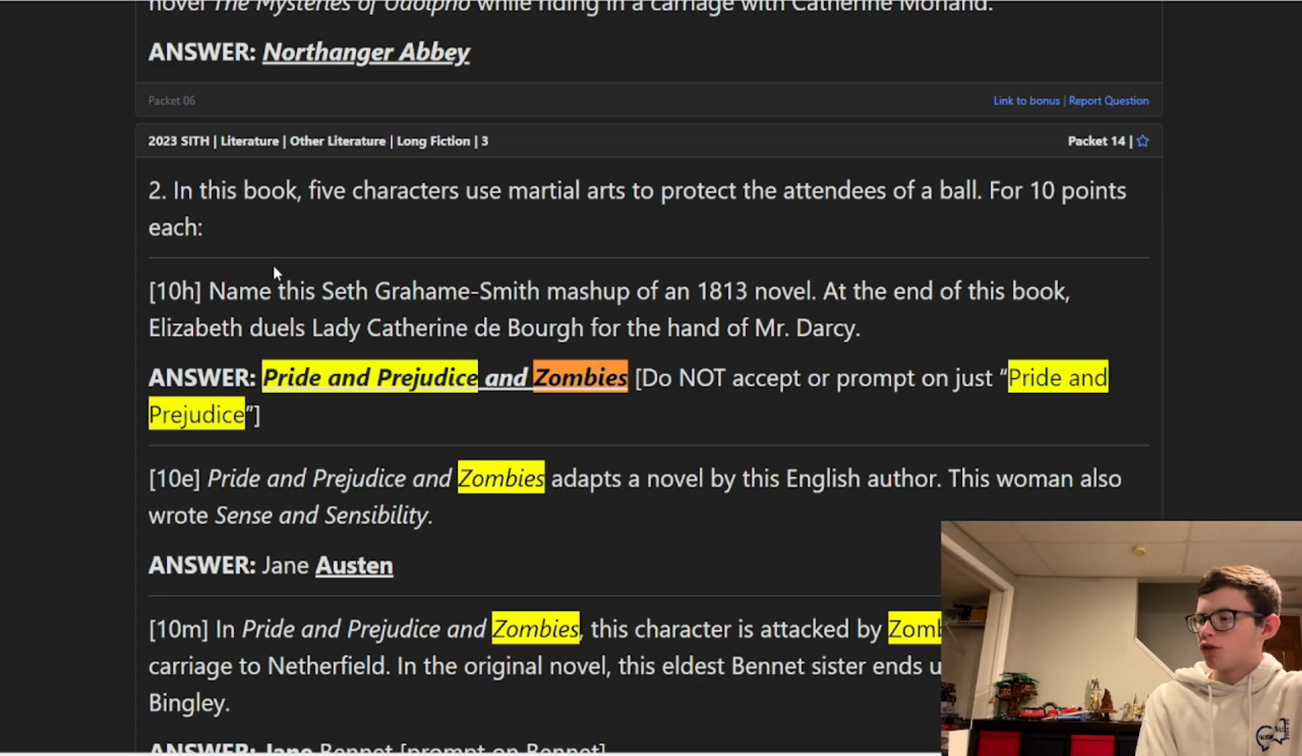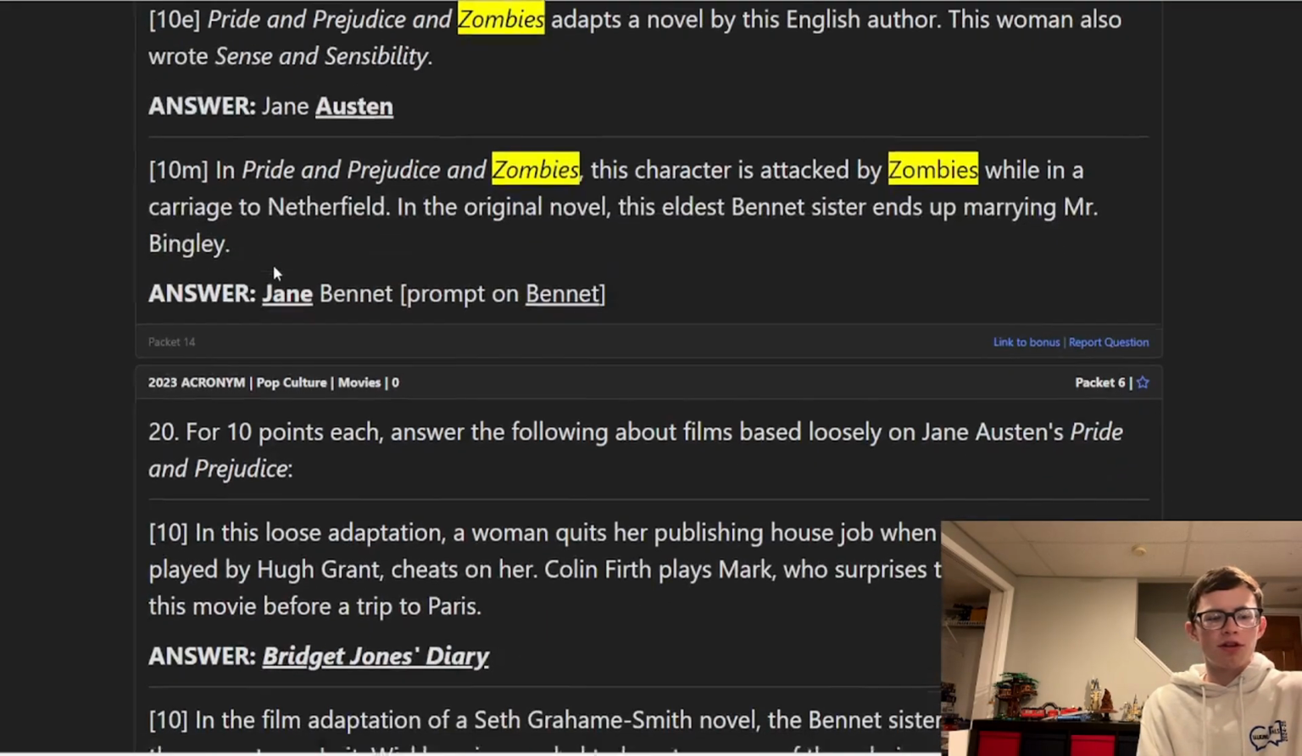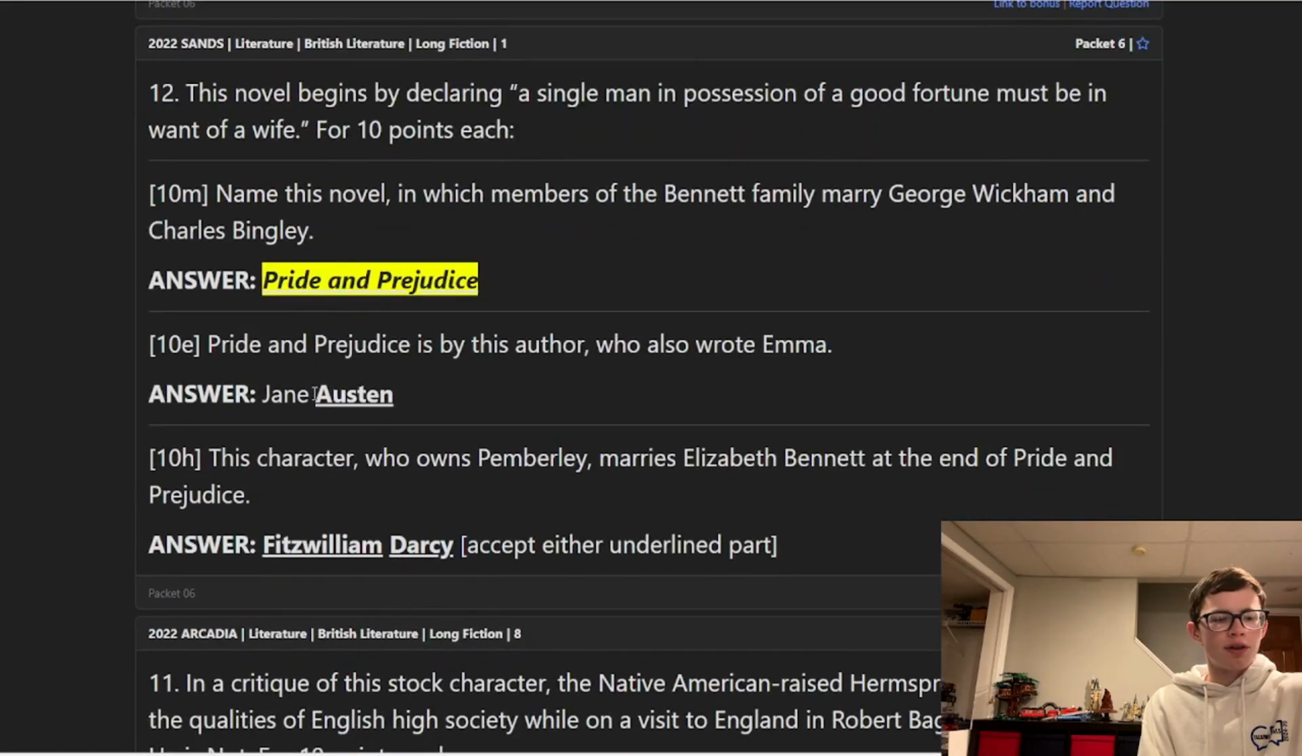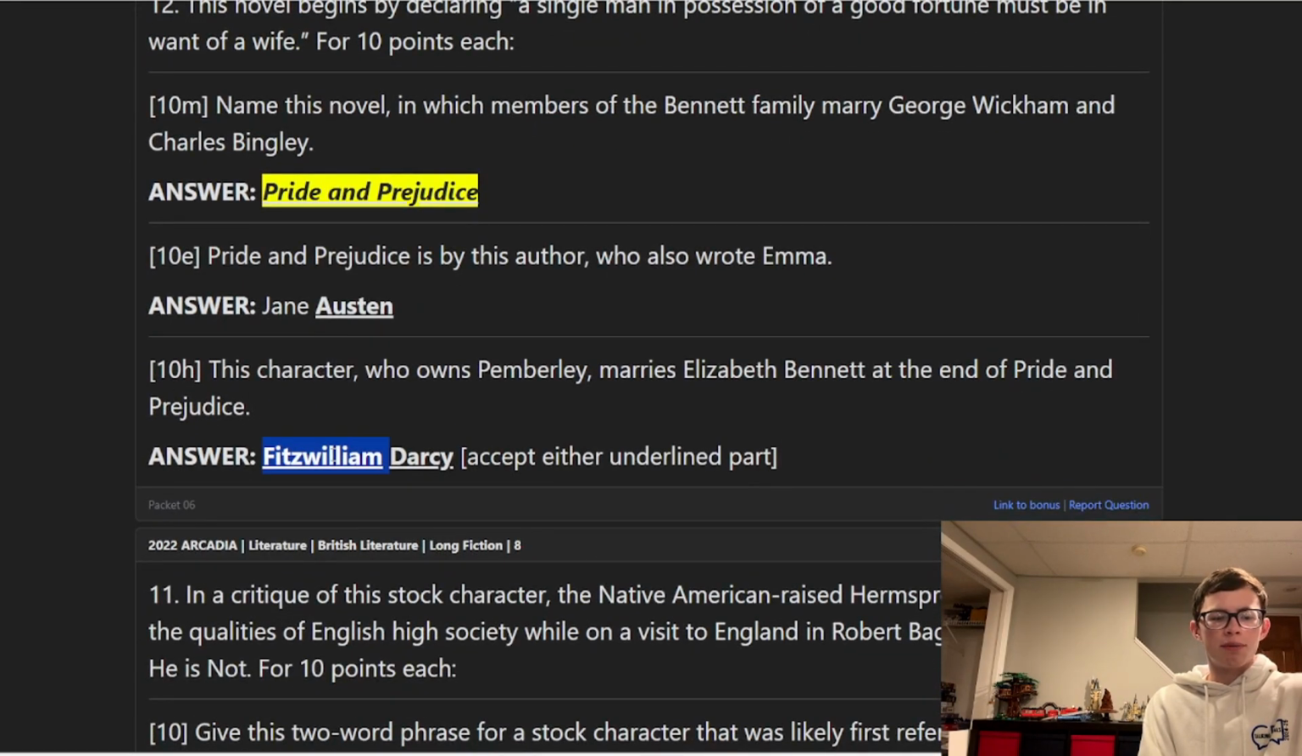It's extremely important to note that the five sisters will pop up. You have to know all their names. They will often pop up in bonuses, such as this one right here. You'll see Jane Bennet here. And this one here, you'll see Fitzwilliam Darcy. That's just Mr. Darcy. His name is Fitzwilliam Darcy.